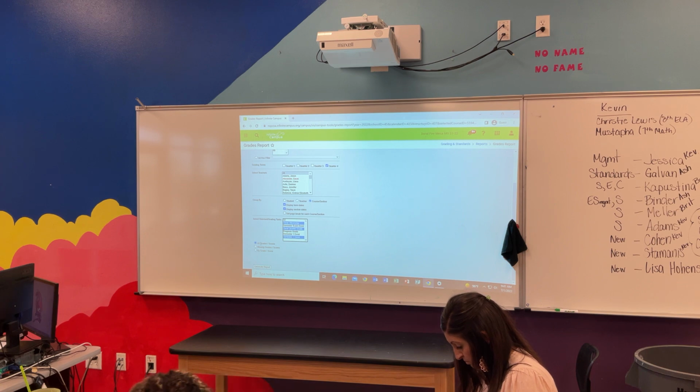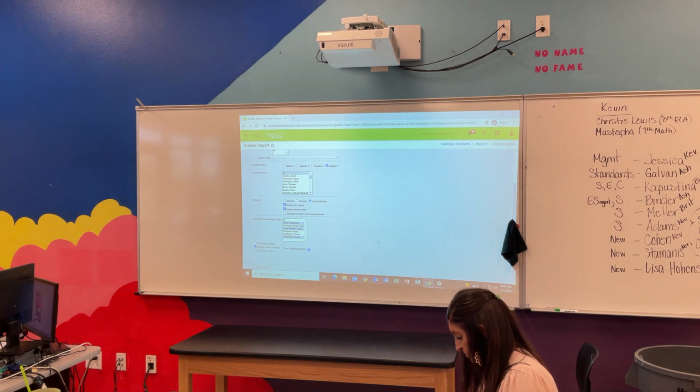So, ways to sort this, you can do by all grades and scores, which means it's going to literally show you every kid and every grade they got. I don't know of any reason why anyone would ever need that. The main reason why people use it is the second radio button, which is the missing grades and scores. So what this is saying is, it's going to pull all of the kids who do not have a posted grade in one of those three grading tasks.